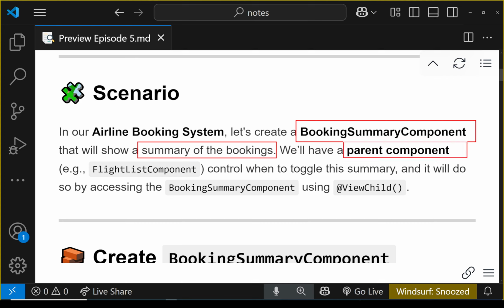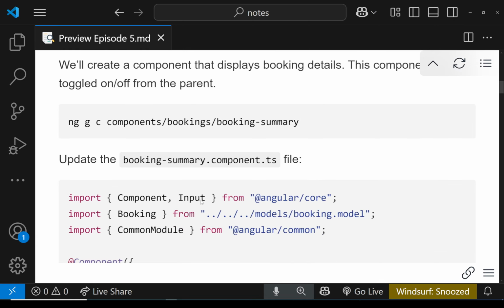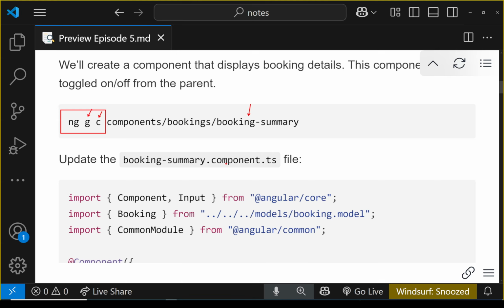So this component, as I said, is responsible for showing the summary of the booking that we select. We will have a parent component, for example, the flight list component, which will show the bookings for a flight, and then you can click on a booking and you can see the summary of that booking. And again, we are going to implement this using the ViewChild, and you will see how ViewChild allows you to access the booking summary component from its parent component. The first thing that we will do, as always, is to create our component. So we are going to use Angular CLI and ng generate component to create our booking summary component.